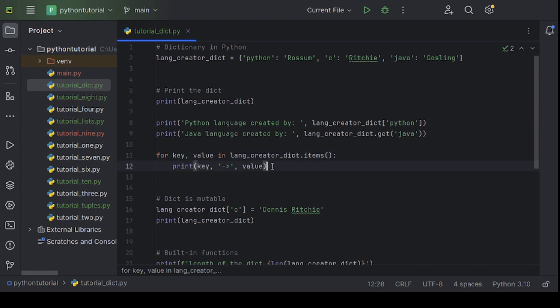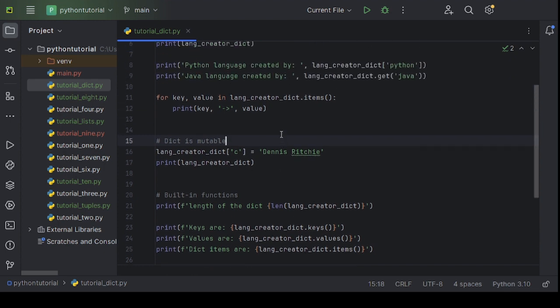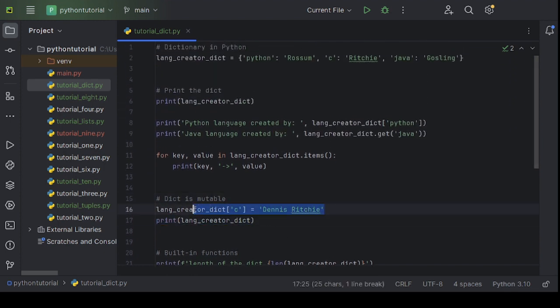one after the other. Dictionary is mutable and that's the reason we can easily perform modifications of a key value pair. For example, if we want to change the value of C is created by Richie. Instead of Richie, we can put the full name as Dennis Richie. And this is absolutely possible in case of dictionary. That's the reason dictionary is mutable. However, tuple, we have learned in our previous session, is not a mutable data structure.